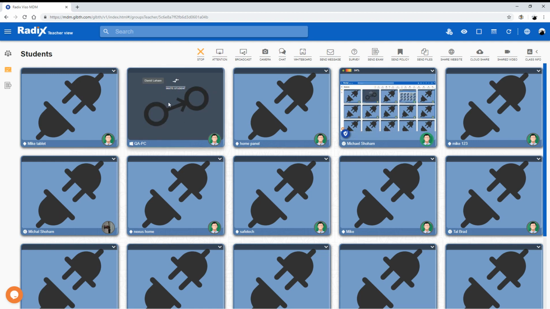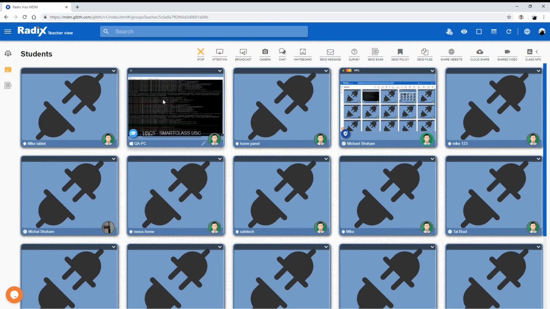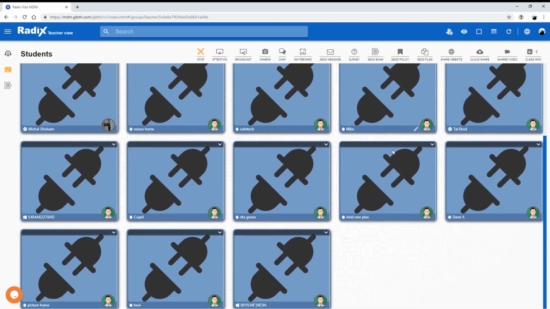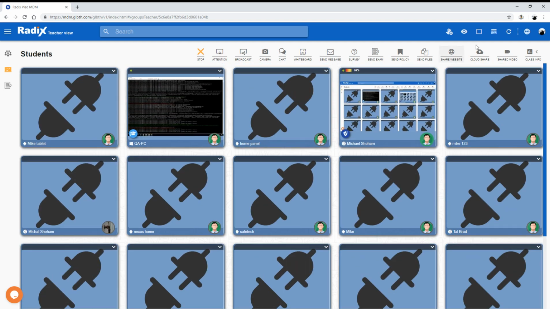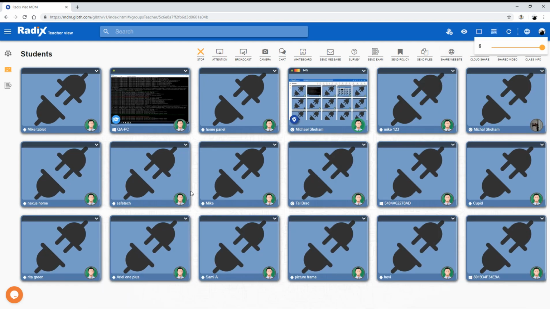And another student that I manually invited, and this is a Windows student, I can invite that student manually to the classroom, since right now it's part of a different classroom. I can see that someone is working on that computer, and all these devices are now part of my classroom. If I show more screens, I can see all my students in one view.